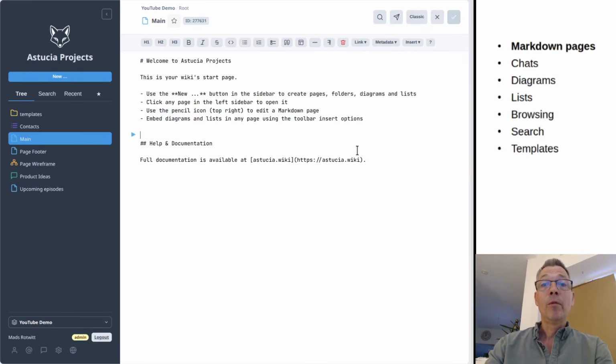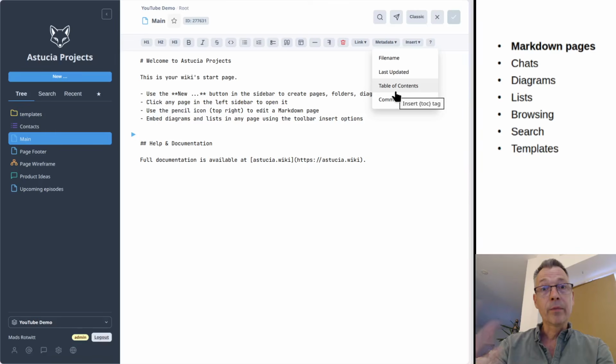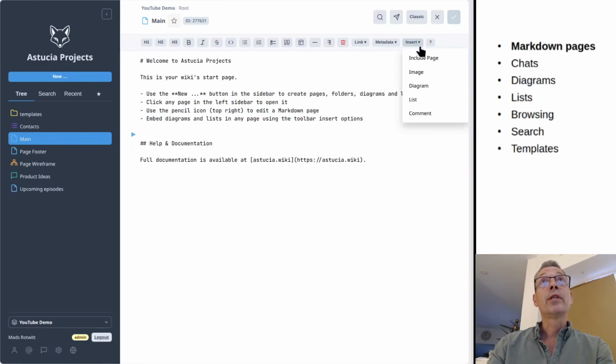These are all raw text files stored in the file system. There's no database behind. You can also insert some metadata that will be server-side rendered when the pages are converted from Markdown to HTML when you save the page, and it's rendered dynamically before being presented to you. You can insert, for example, the contents of other pages.